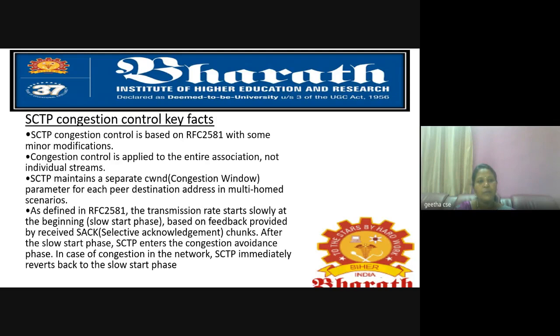It is based on the feedback provided by the received selective acknowledgement, SACK. Based on this SACK only, it performs. SACK is used particularly in SCTP, not in other protocols such as TCP and UDP. By using this SACK, it comes to know whether there is traffic congestion or not, and it will slow down the process. It leads to the slow start phase. Then after the slow start phase, SCTP enters the congestion avoidance phase. In case of congestion in the network, SCTP immediately reverts back to the slow start phase. We will see how it works in the upcoming diagram.